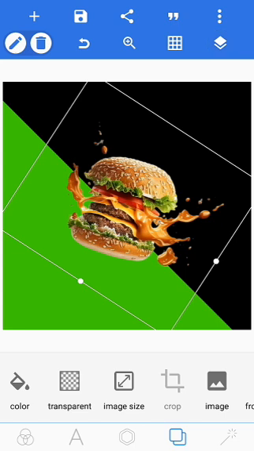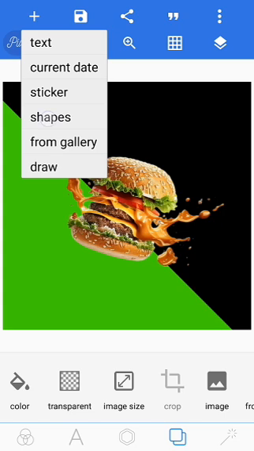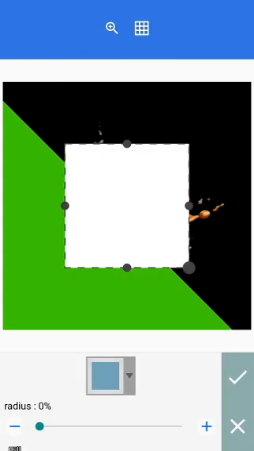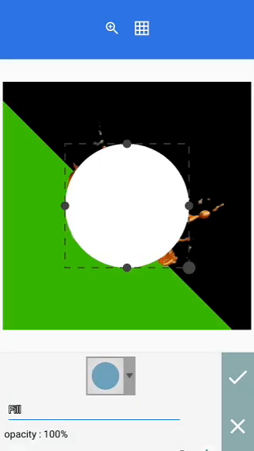So after locking it, I'll now add a shadow effect to the bottom of this side where my cursor is. I'll add a shadow effect. And how do I do that? I click on the plus icon and go to shapes, and then I want to use circle to add that shadow effect. Then I click on this drop down again, then I click on this circle.